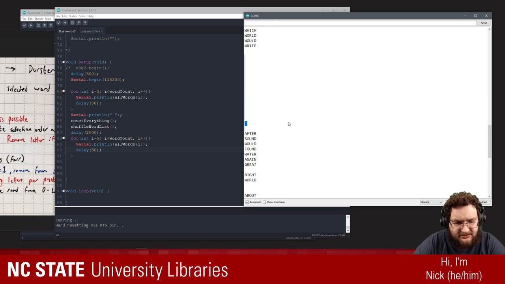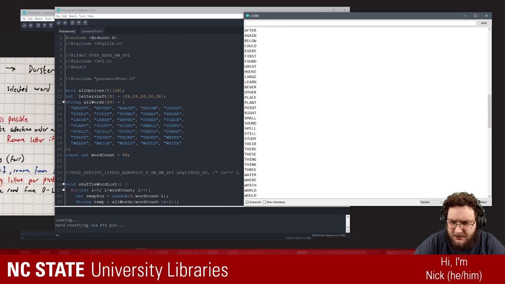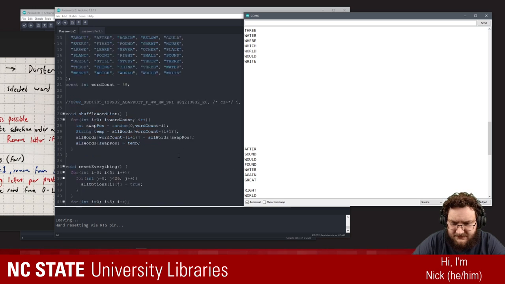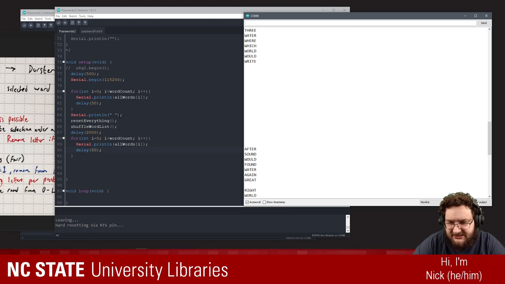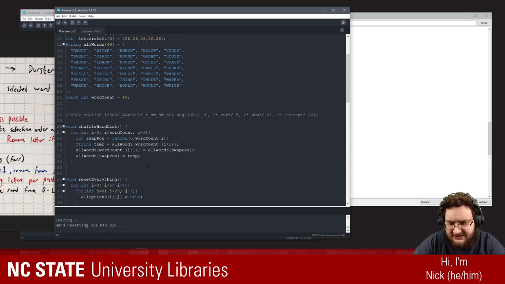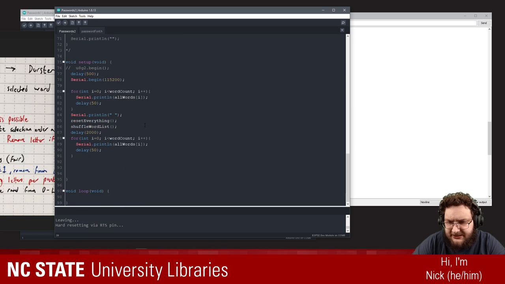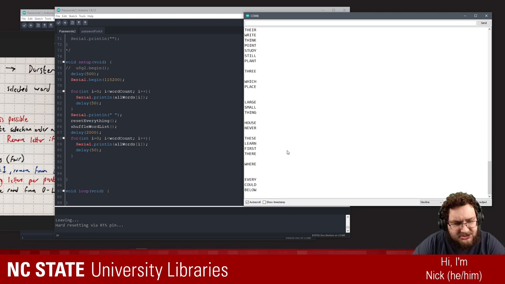So one thing, there's a very large gap here, and there's actually a character there. Why is there this big gap here, is the first question. We have all the words, right? Well, these are all the correct words, then there's just this giant gap. There's no code that we have here that would be generating a giant gap, unless reset everything or shuffle word list have something that would print in them. No prints there, no prints there. No, there's no prints. I am not sure where these new line characters are coming from.